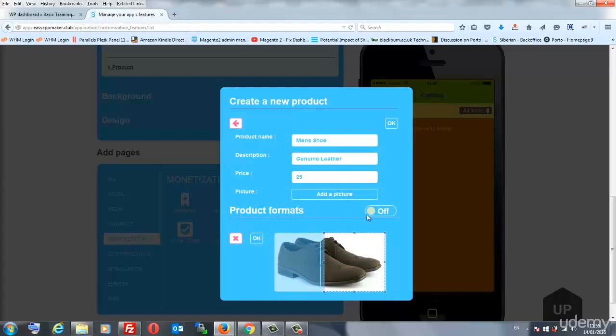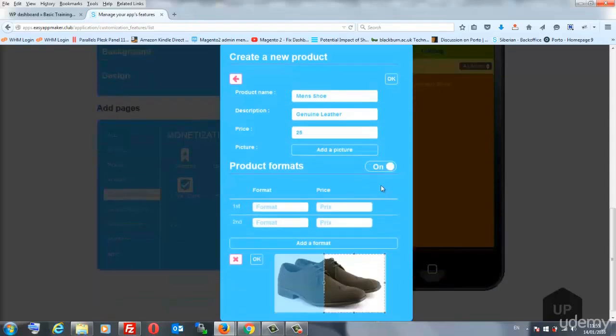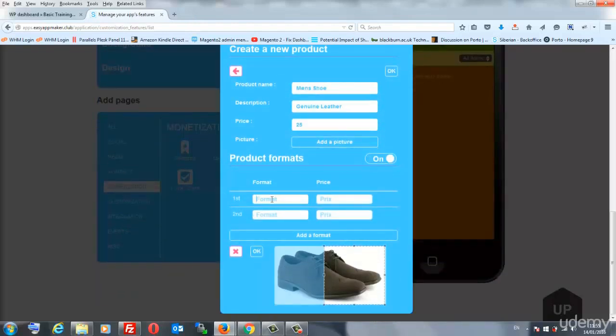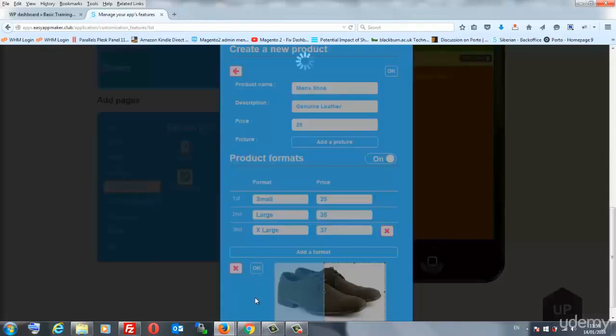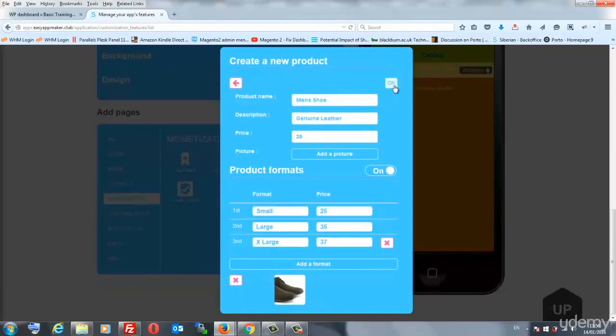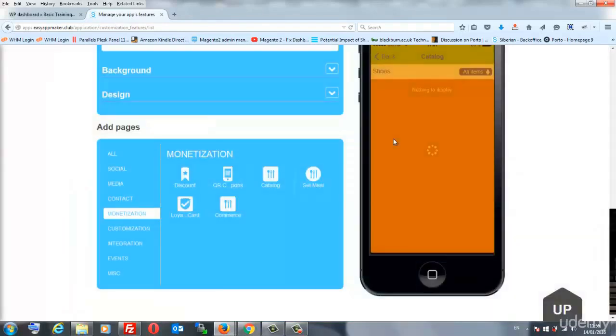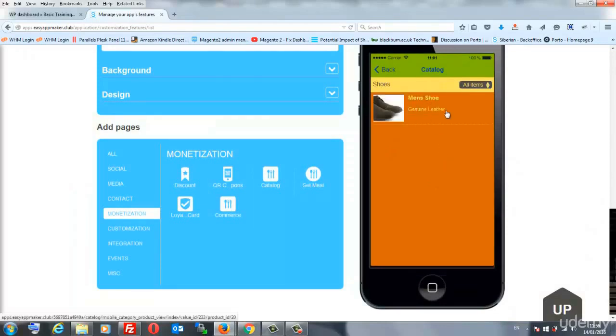You can also have a product format. Click the off, and it will show as on. For example, the first format can be small at 25 pounds, and then a large, which will be 35 pounds. You can add more, so you can have an X large at, for example, 37 pounds. If you're happy with that, click OK for the image, then press the OK right here, and the product will show here.